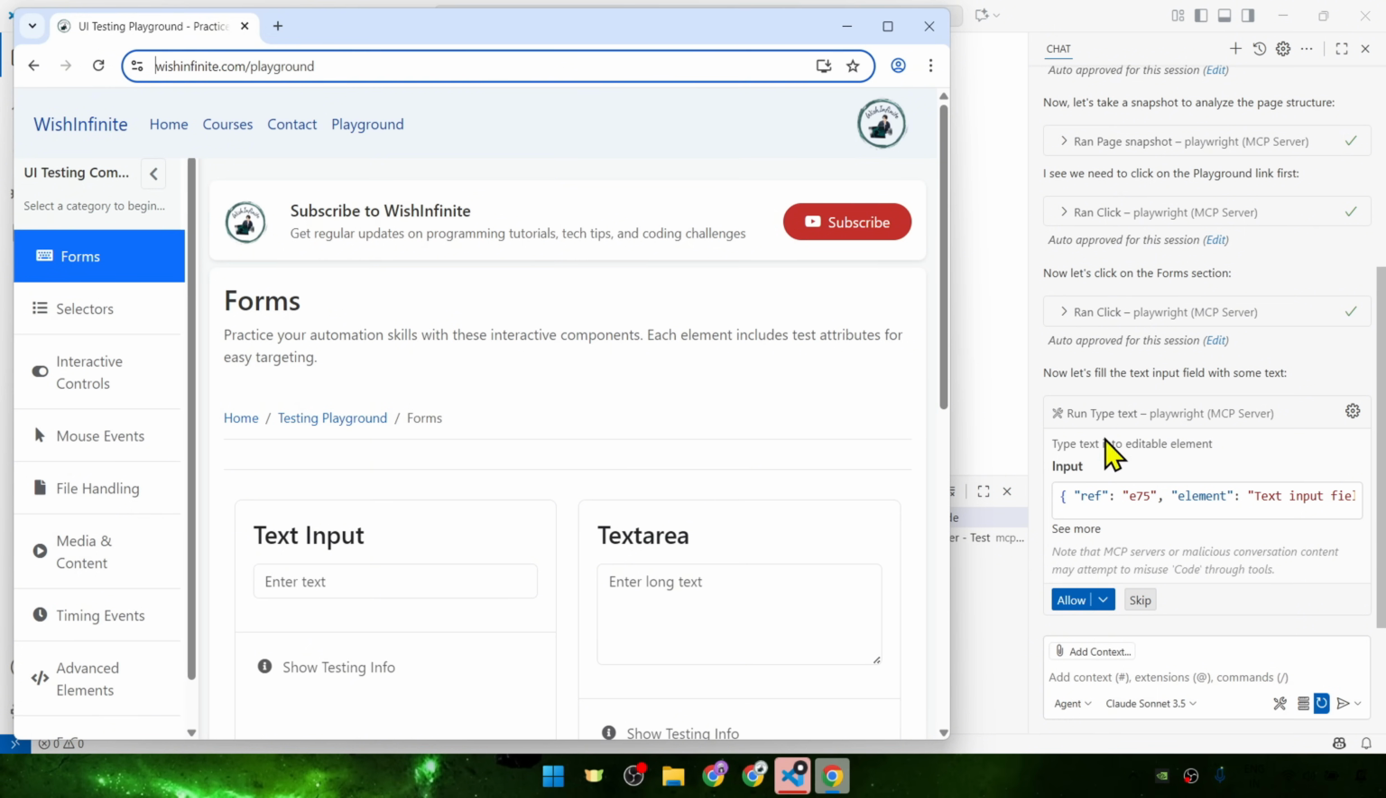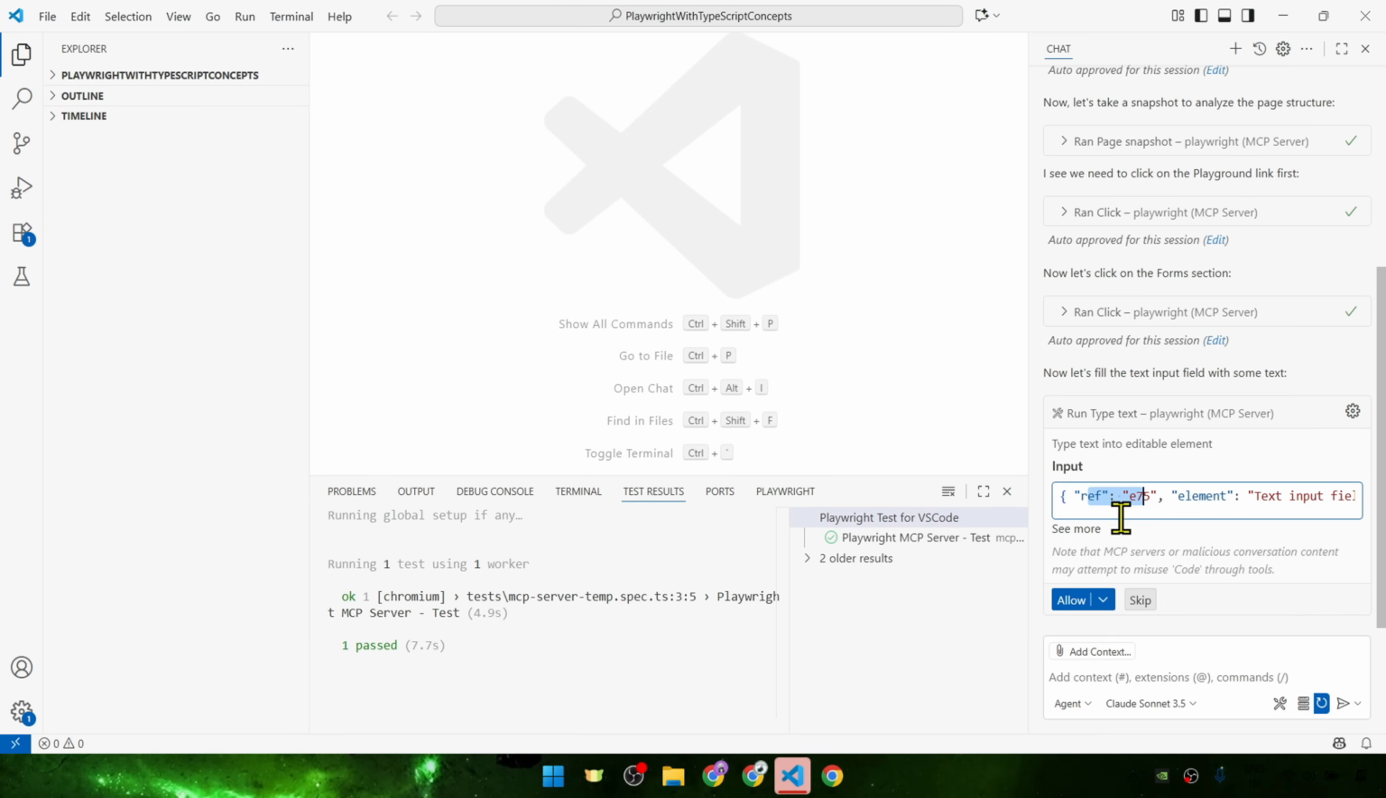Now here, this is the browser type tool which it is using, which will enter value inside this text input field. Here you can see the details that this is the reference, this is the element which is text input field, and here it is the text that hello from Playwright. If you want, you can also give the data for what exactly is the text you want to enter. So in the prompt, you can mention that it will automatically pick that particular value. And here, if you are going to enter values into multiple text fields, you can simply select this allow in this session or any of these options.